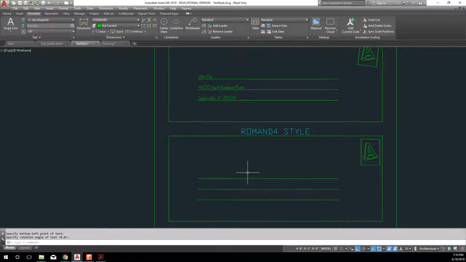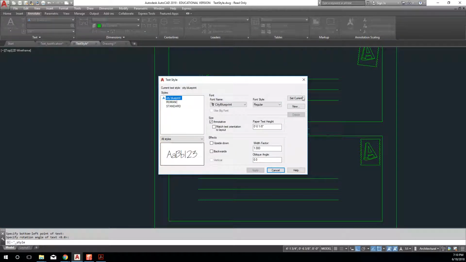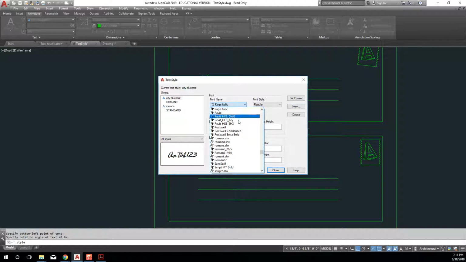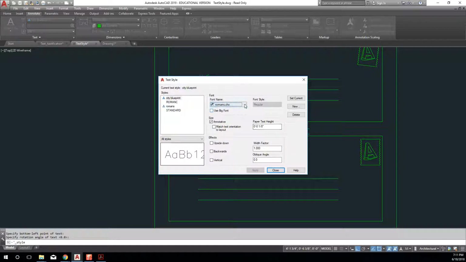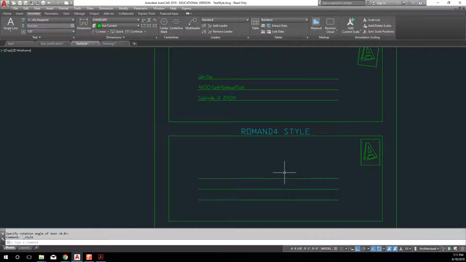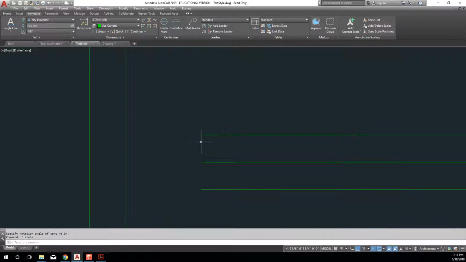So this one, if I wanted to change the text style, I would come into my text style editor. I would click on new, and we'll make this one Romans, and Roman, we'll choose that one. It's a bad font, terrible looking, right? 1/4 of an inch tall. We'll make the width factor 0.80. I'm just making this up to show you, but I'm going to click apply, set current, and close it out.